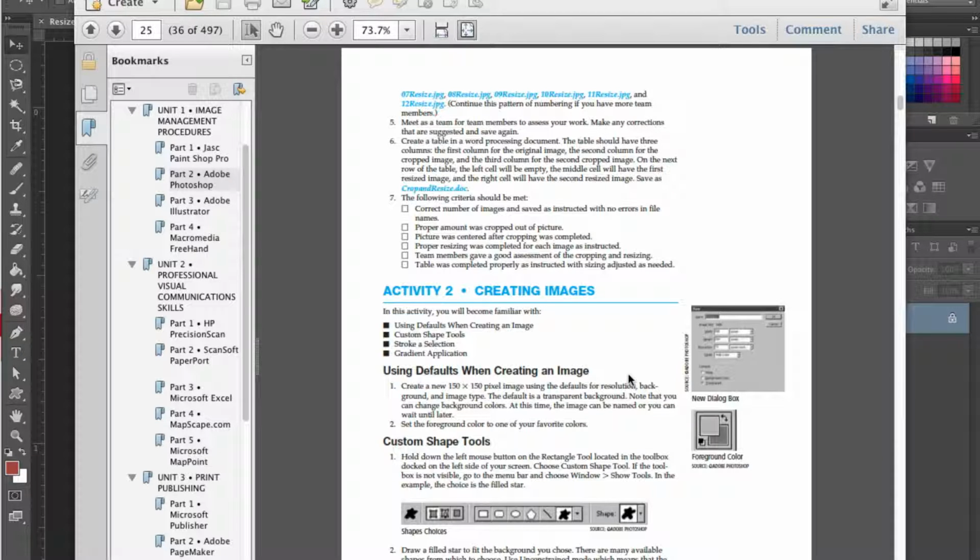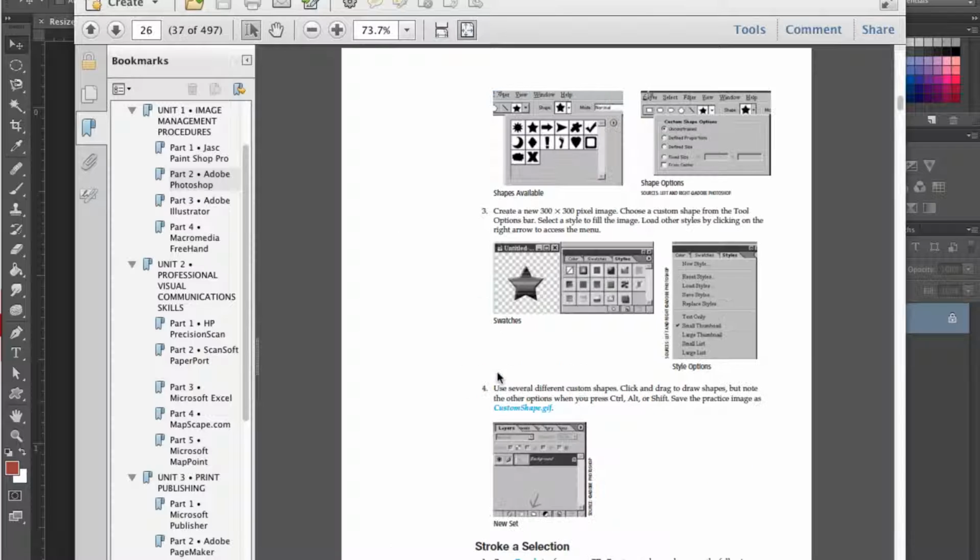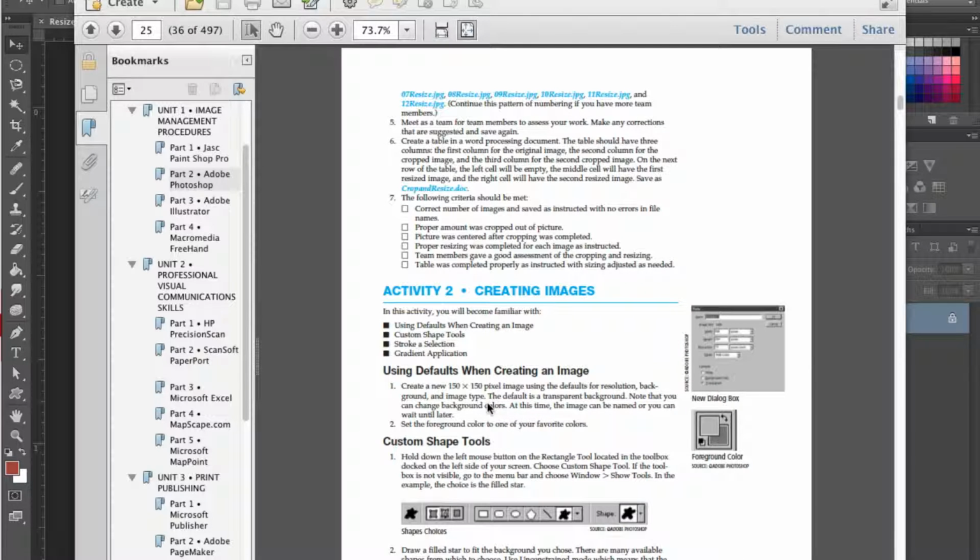All right, the next thing we're going to talk about is on page 25 in your book. It's Activity 2, Creating Images. We're going to go over using defaults when creating an image, Custom Shapes tool, adding a stroke to a selection, and the gradient application. We're going to follow the instructions exactly the way it says in the book.